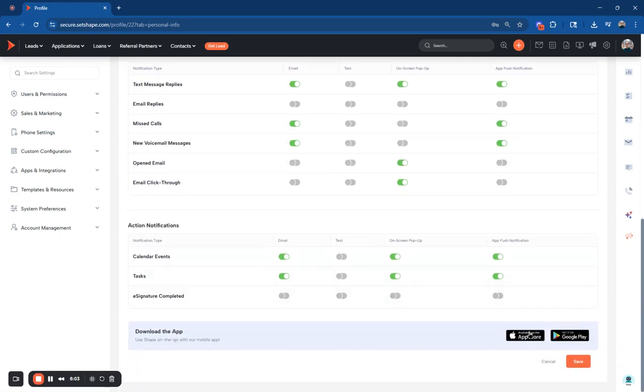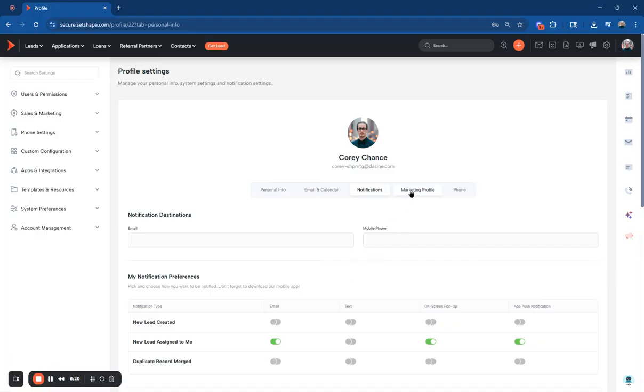And down below, you'll have links to the App Store and Google Play Store where you can quickly and easily download and install our mobile app. For any combination of notifications that you're using, if you're in here toggling on and off different things, just make sure you hit that save button at the bottom to save any of those changes that you're making.